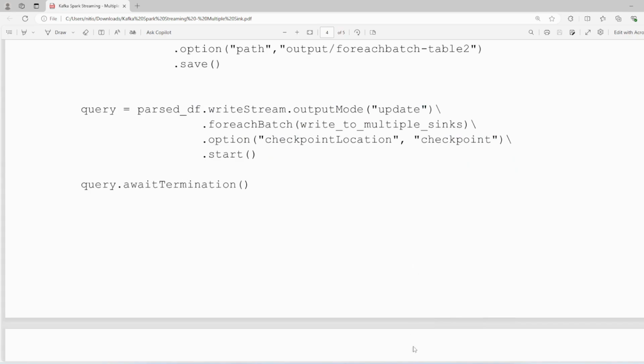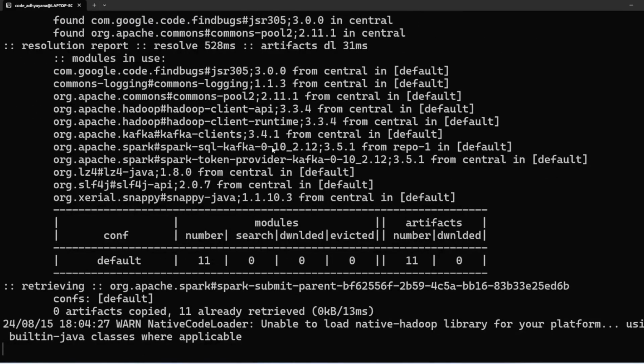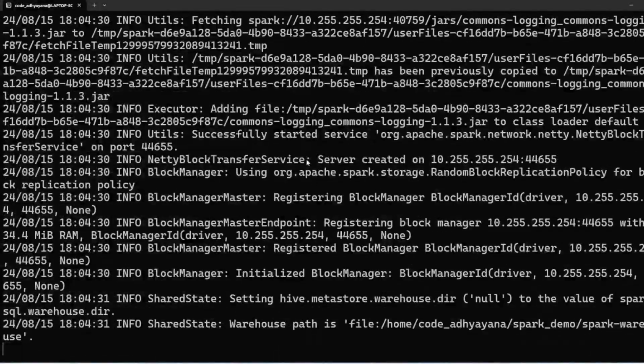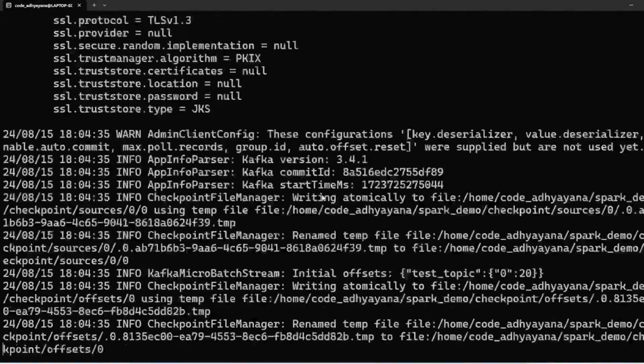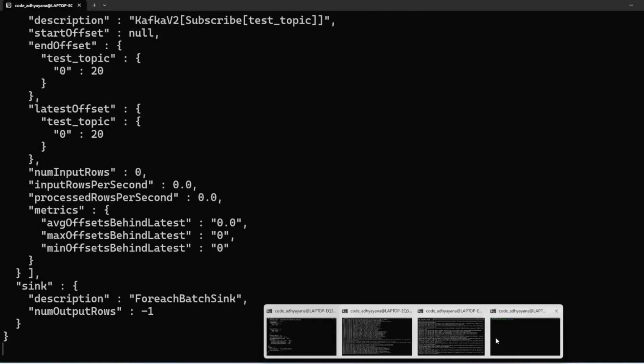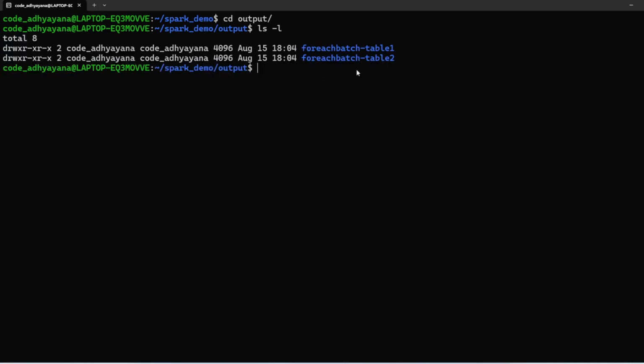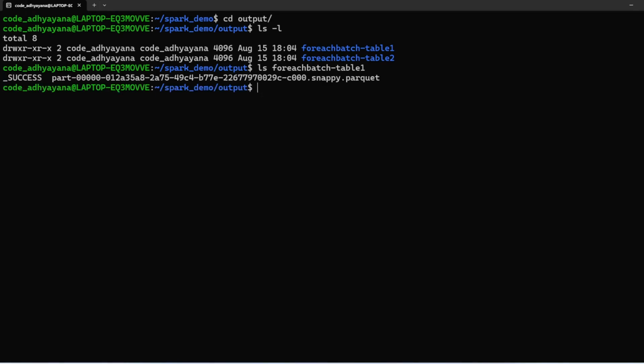Now let's go to the terminal, and here I will start this Spark process. So let's see. Now the process is running. So there was some data in this Kafka topic that we can see. I'll go to the output location, and here we have these two folders. If I check inside one of these, here I have one particular file.